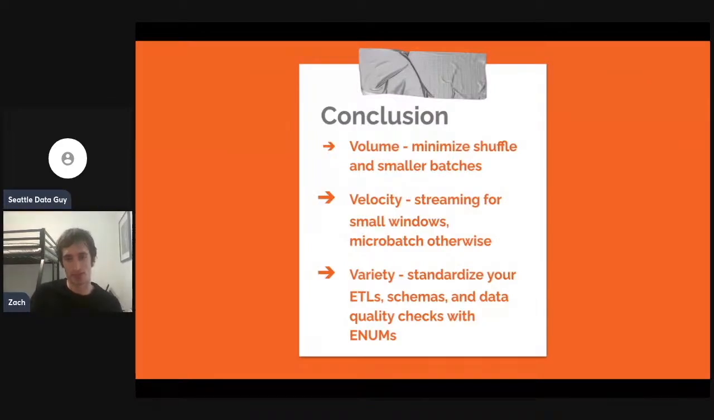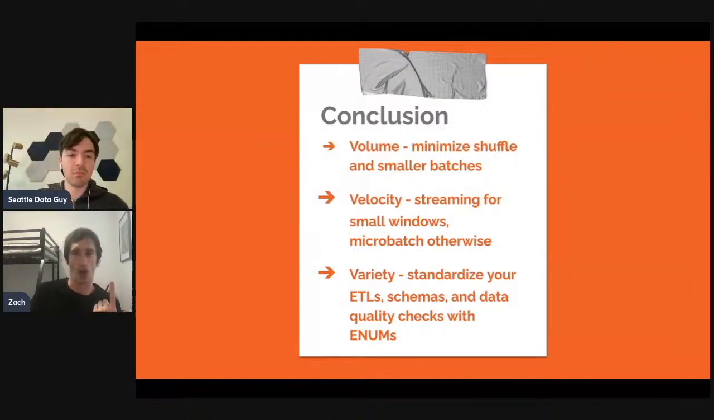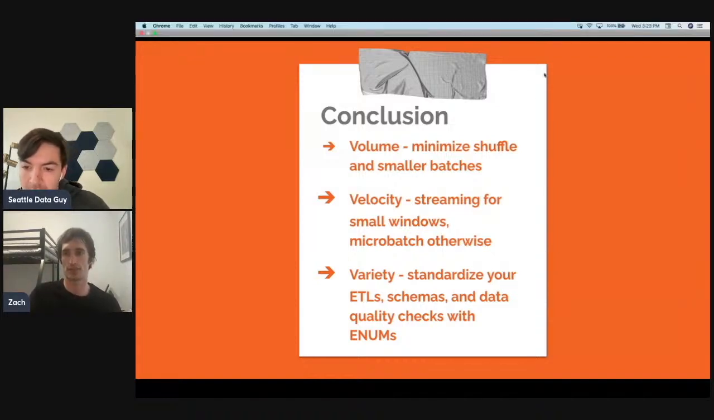On volume, two things to remember: minimize shuffle with broadcast joins, maybe bucket joins. And if you're doing fact or log data, then use smaller batches, like hourly windows. Velocity is the big thing there: streaming for small windows, and micro batch to reduce latency, otherwise, if you're doing something like a daily dedupe. And then variety, the three big things here: standardize your schemas, standardize your ETLs, and standardize your data quality checks, and do this all with an enum. That enum can then be turned into a table, and that table can also be used in dashboards and all these other places. It's a very powerful little table that describes your whole data ingest. So yeah, that's pretty much it.